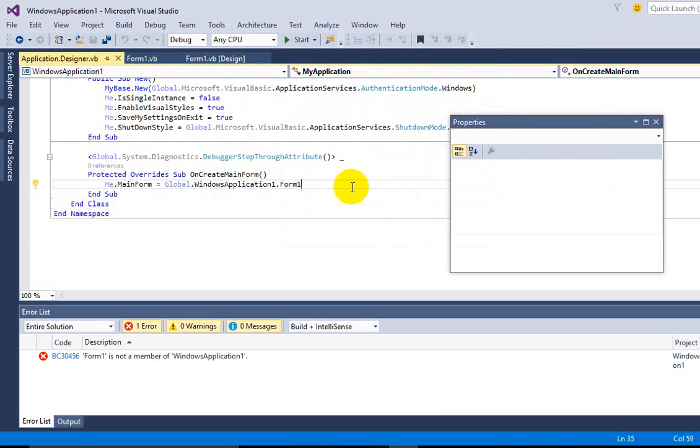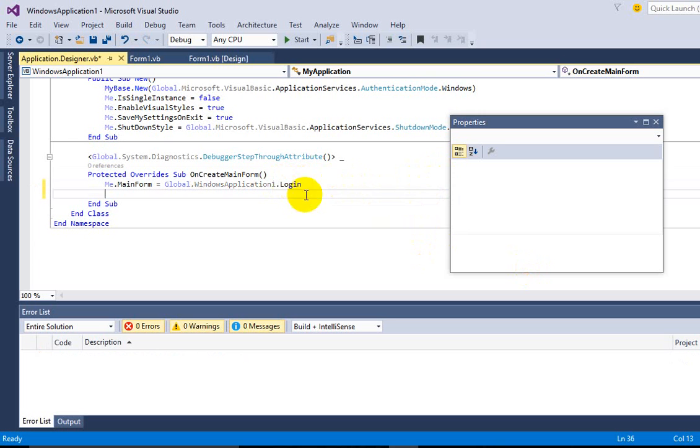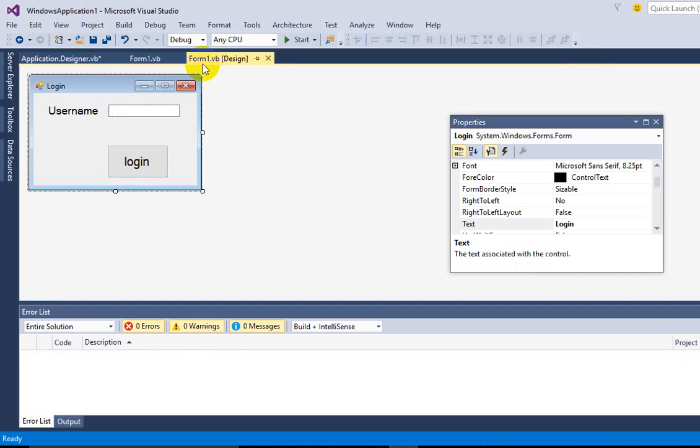So go to your application design. You should change this one, change this one to be Login. And then go to your main form and click start again.